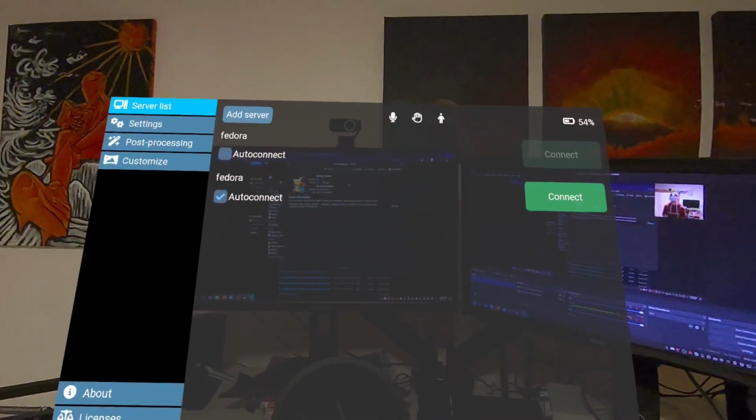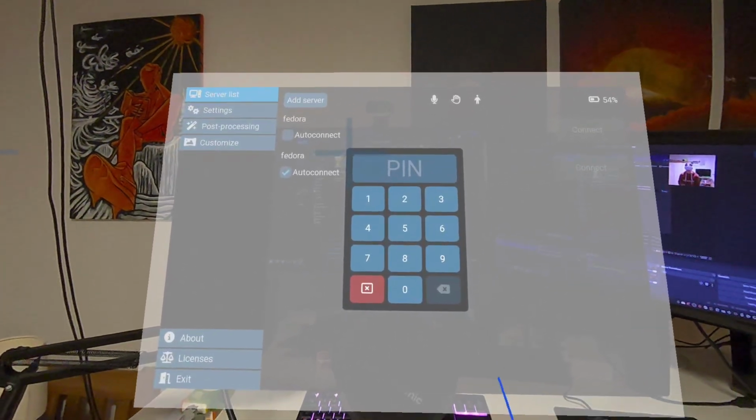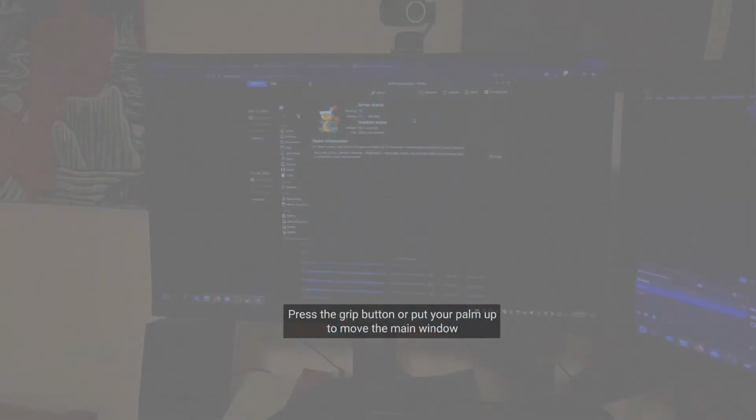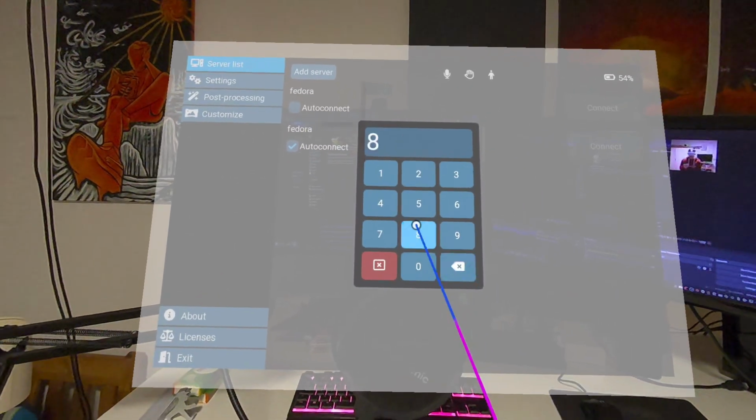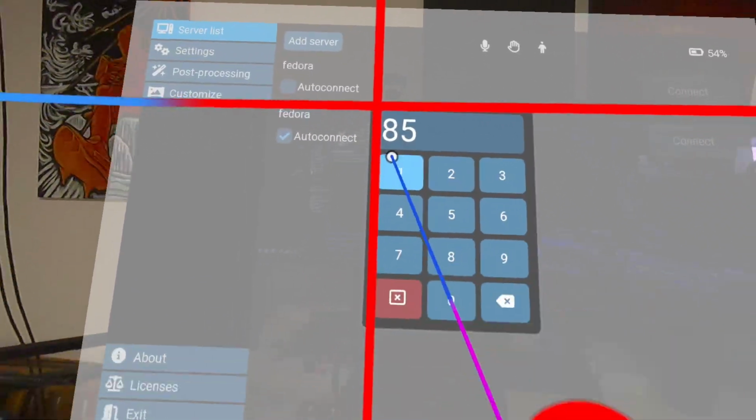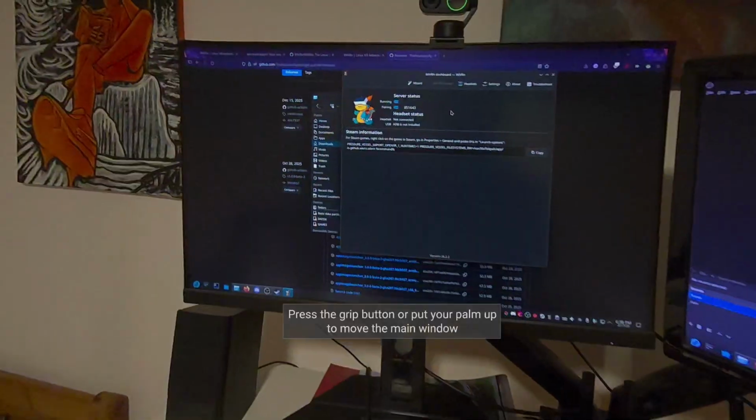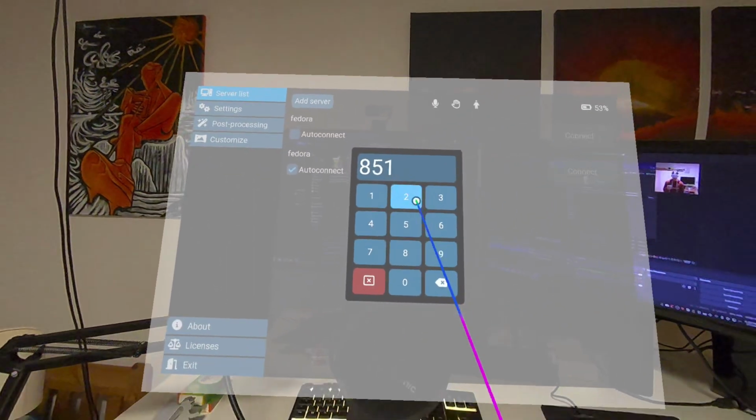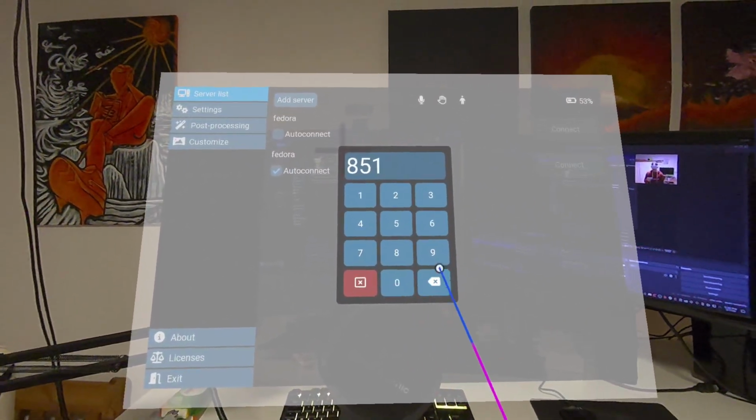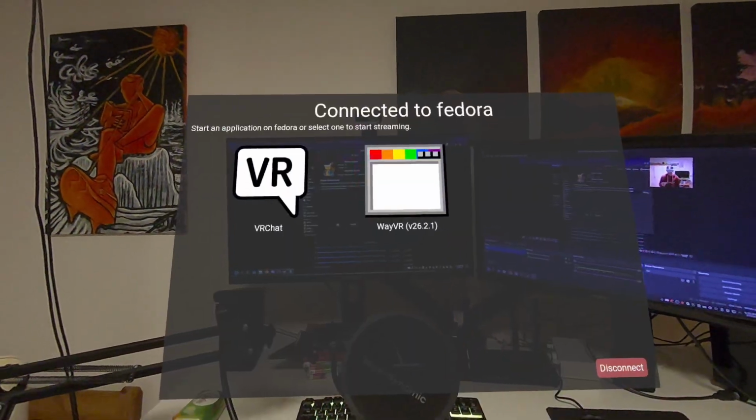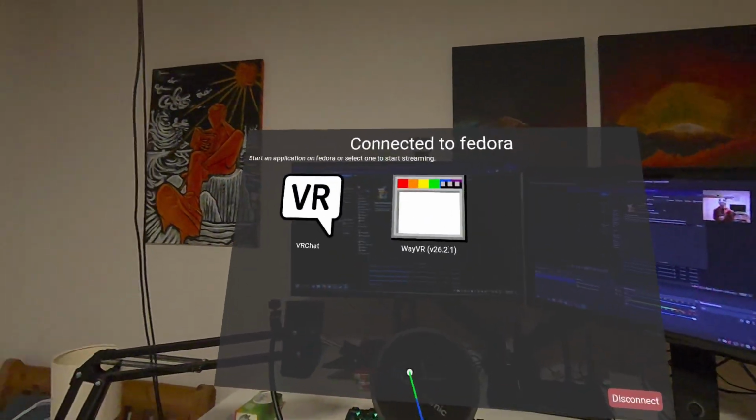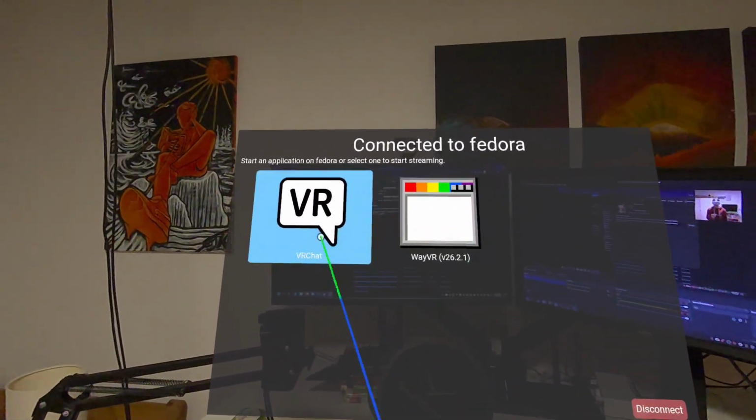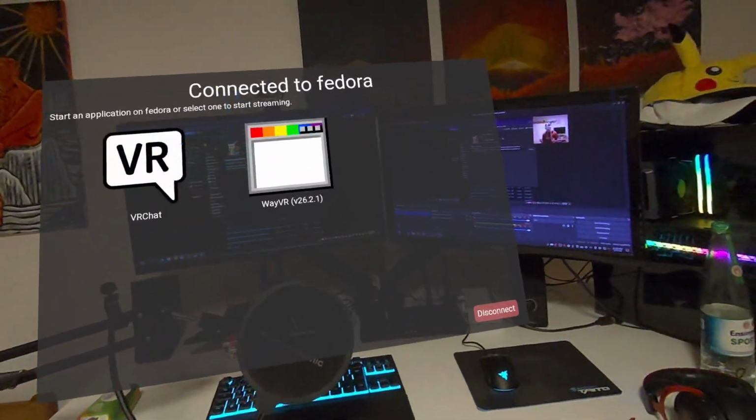And now if I connect, it's gonna ask for a pin, and you're gonna look through here. My pin is 851. Please don't hack me, guys. This is just on my local network, but you're gonna hack me so good. Oh god. So 64. Oh god. 643. I'm gonna enter that, and boom, here you are. And now you have two apps here. If you have more VR games, they might show up here as well. Actually, everything you have on Steam will show up.